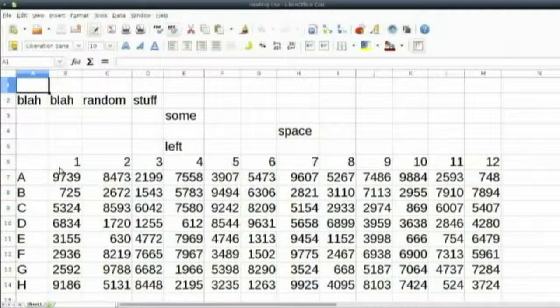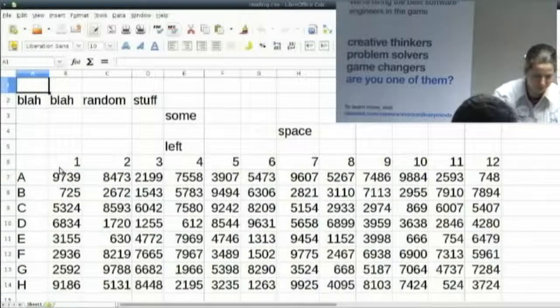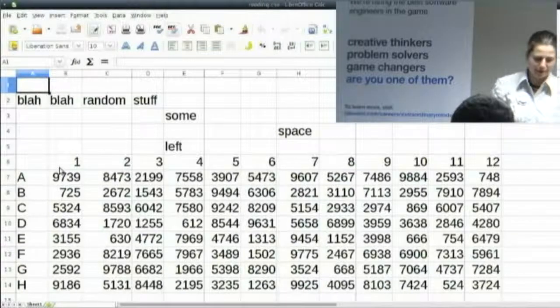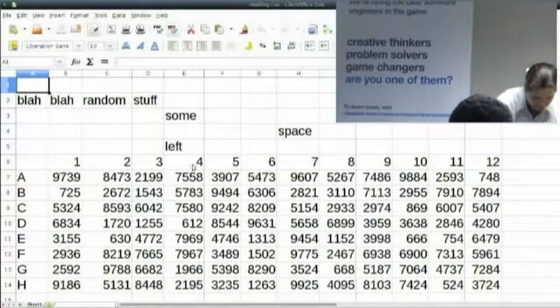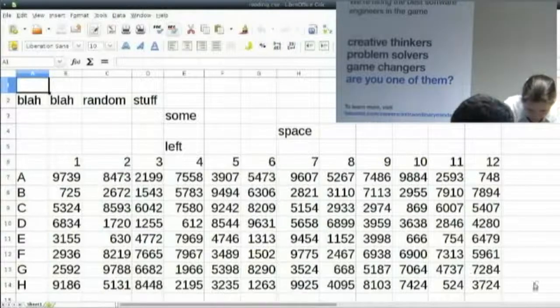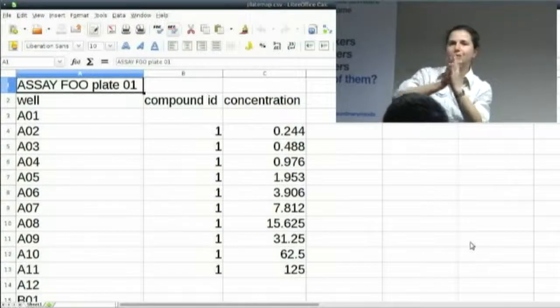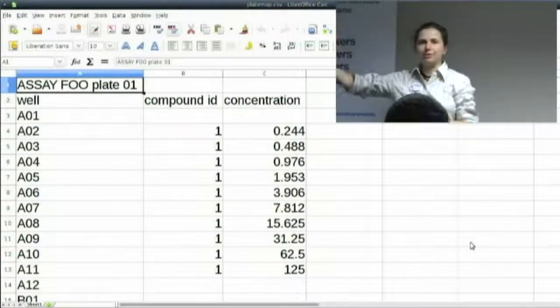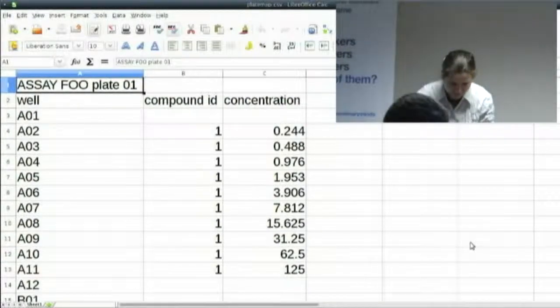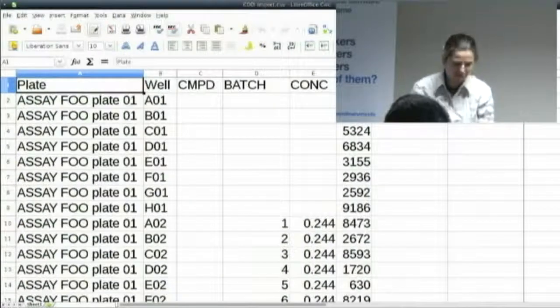The real data has a header on top which tells you things about the plate reader, but essentially it's a grid of numbers, 8 rows by 12 columns. And the metadata is something that the researcher creates in a file which looks something like this. For each plate, there's a well with an ID of the compound concentration. If there are multiple plates, then the columns are repeated across the file. And the CDD import format looks something like this.